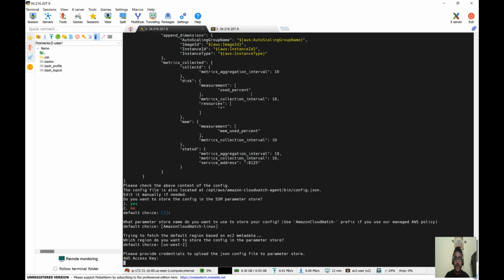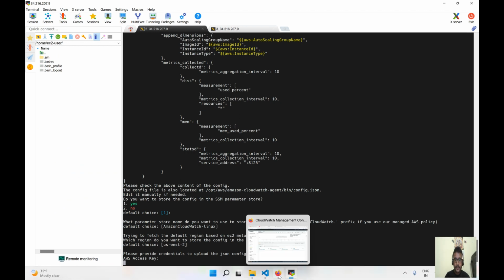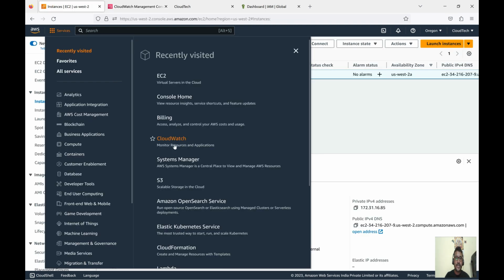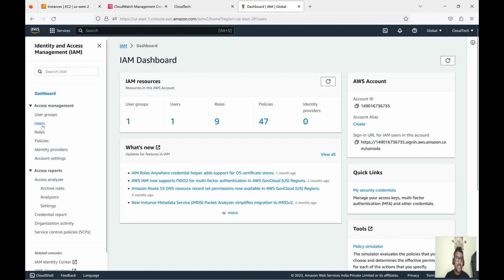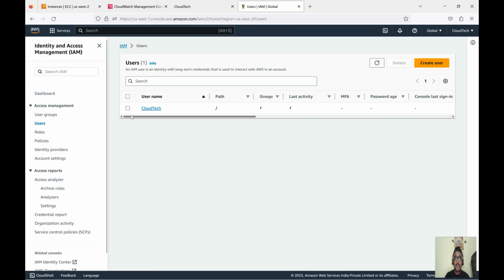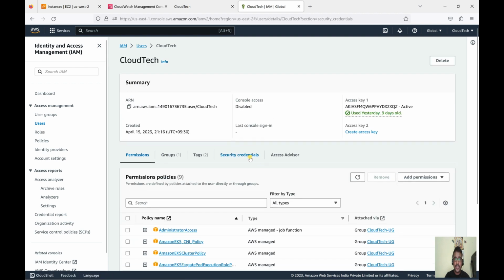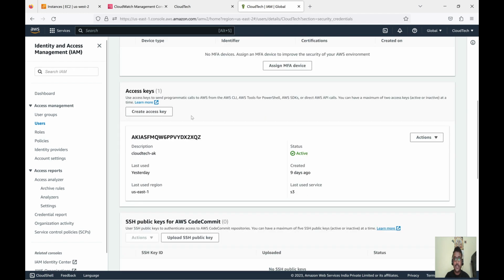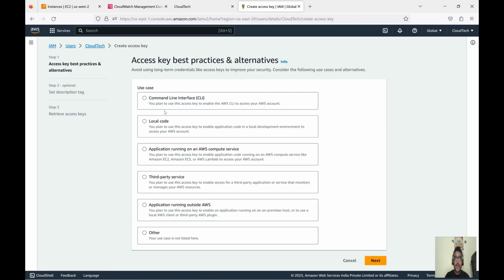Let me check if we have an access key. Otherwise, let's create one. Let me show you how we can create the access key. Go to the IAM dashboard, go to the user section and come here. This is my user, right? Now go to the security credentials, and here we can create the access key. Already I have one, but let me show you how we can create it.